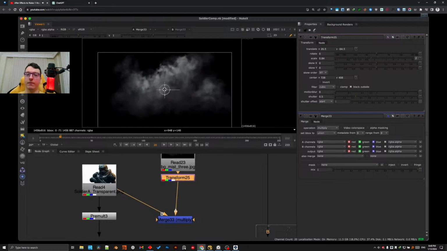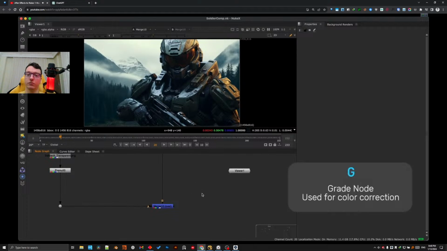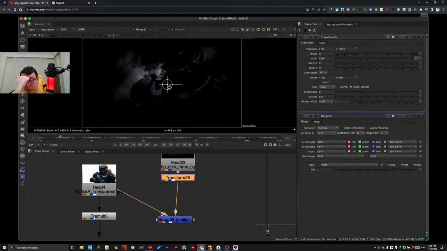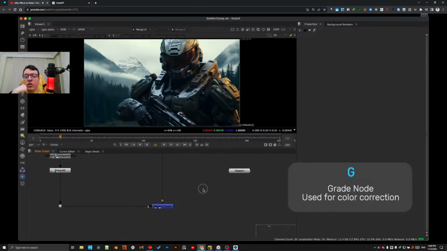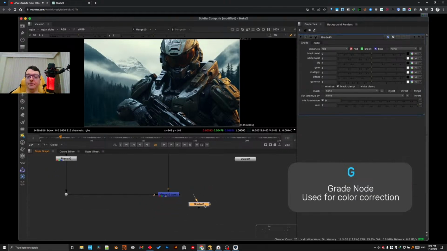Same effect that we just saw in After Effects. If we want to compare color correction in After Effects versus Nuke, I'm going to do a grade node. So I'm going to hit G on my keyboard, or you can hit tab and type grade. So this is the most common grade node.